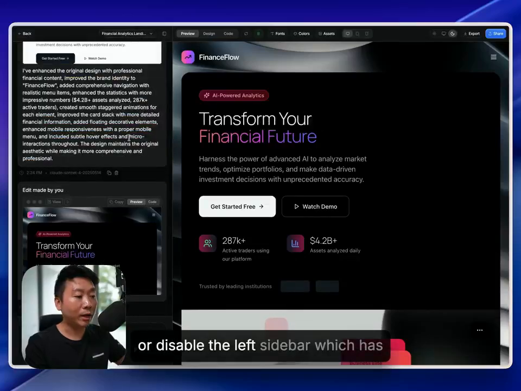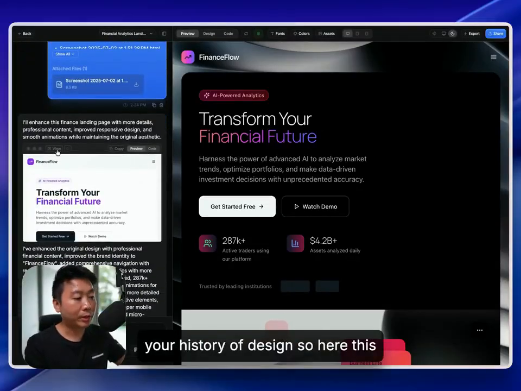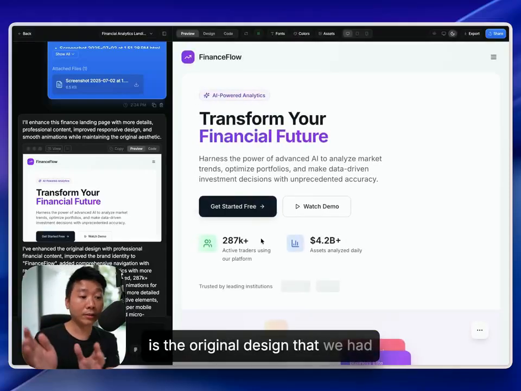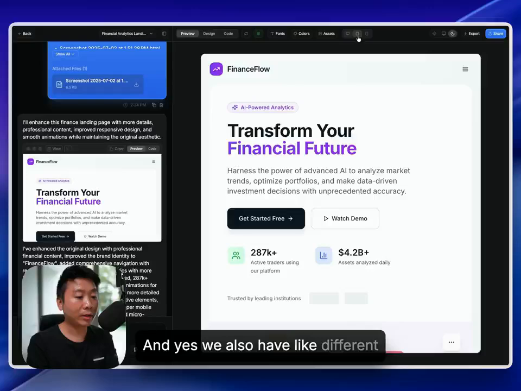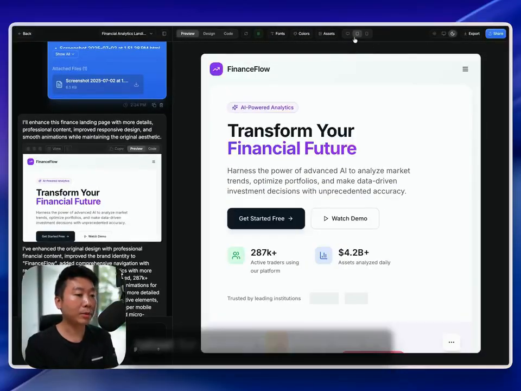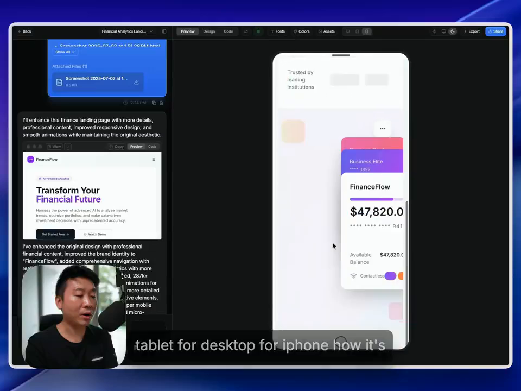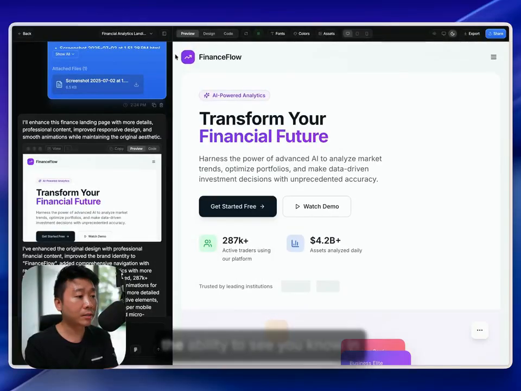And then you can also enable or disable the left sidebar, which has your history of design. So here, this is the original design that we had. And yes, we also have different preview modes, such as for tablet, for desktop, for iPhone, to see how it's going to look.